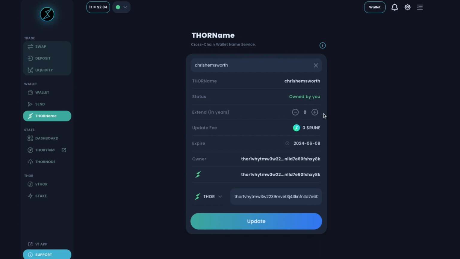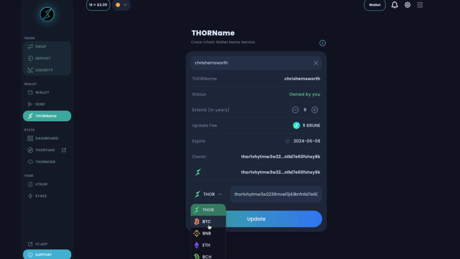If you want to extend how long you own this THORName, then you can simply do that here. You just select how many years, pay that many rune, click update, and sign that. And of course, this just shows expiration date, that your THORChain address owns it. And then here's where it gets interesting. So by default, only the THORChain address that you bought this THORName with is assigned to the THORName you just got. But for the other chains, you are going to have to manually update them.